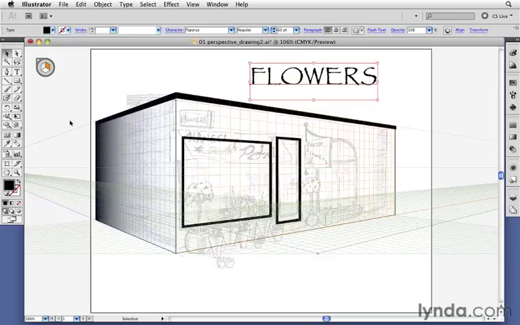First, I'll come over to the Tools panel, and underneath the Perspective Grid tool, if I click and hold my mouse button down, you'll see another tool called the Perspective Selection tool. We're going to spend a lot of time in this movie using this tool because it allows us to work in perspective with any kind of object.